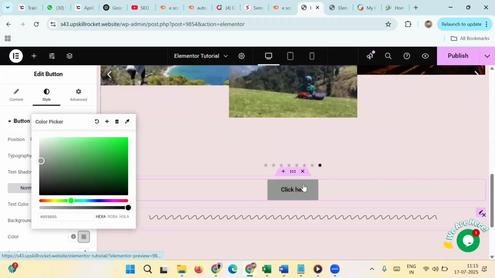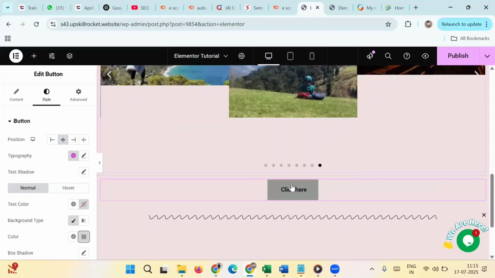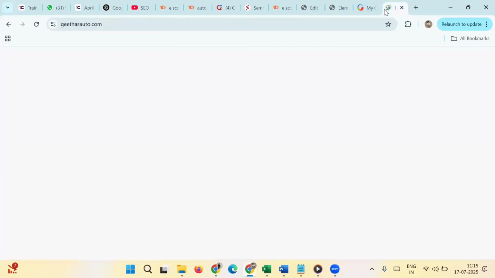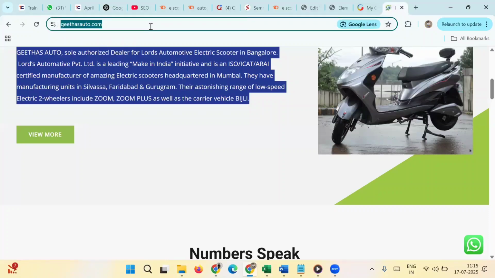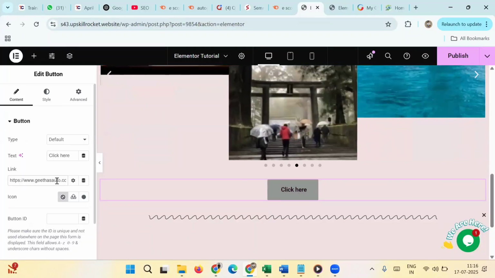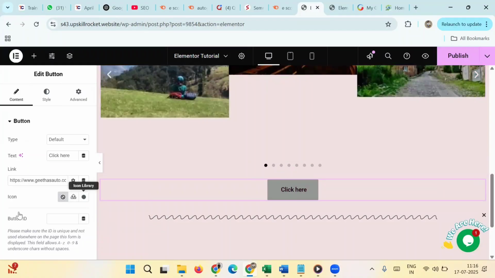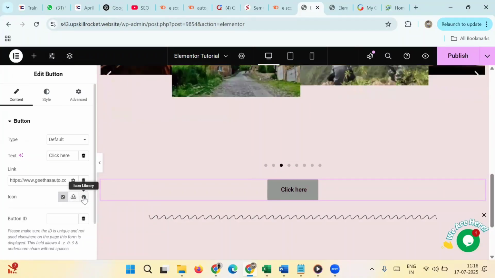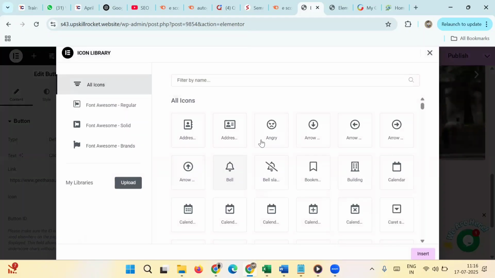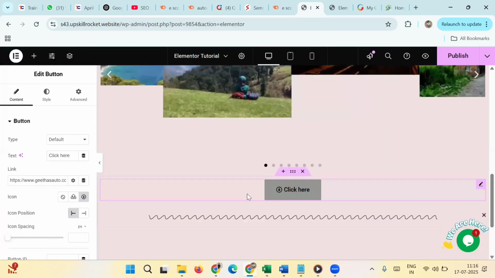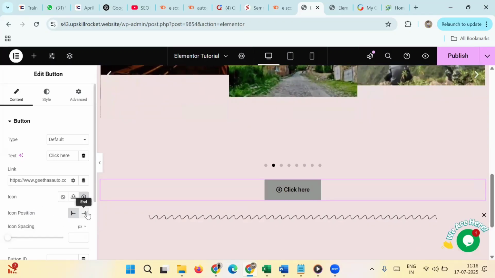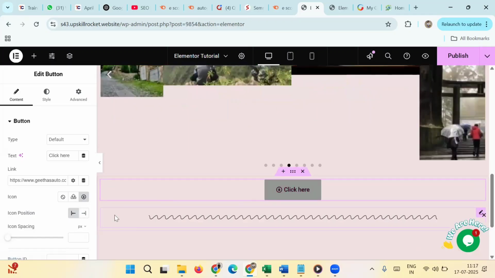And if you want the button to redirect to another page, we have to go to that page, copy the URL and paste it here, choosing where it opens. You can insert any image or icons from here, like an arrow, whatever you would like. If you choose the arrow, then click here. Then it will ask for the icon position, on the left or right, whatever you would like to put.